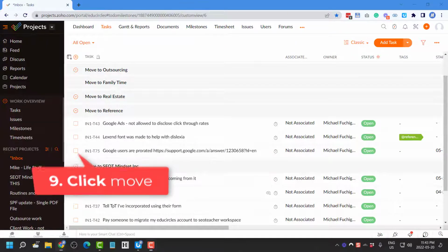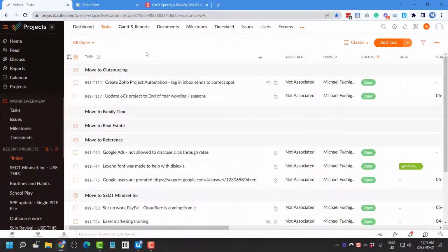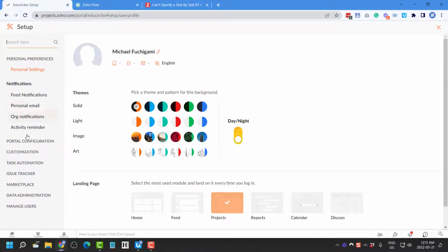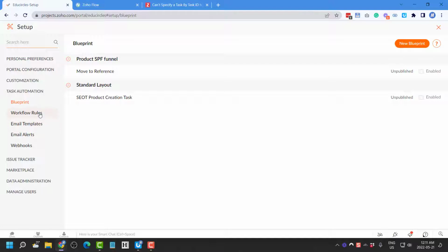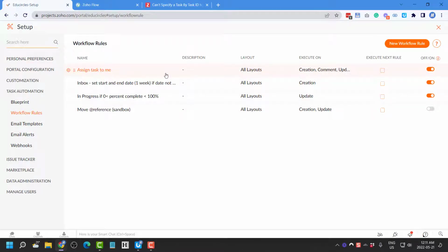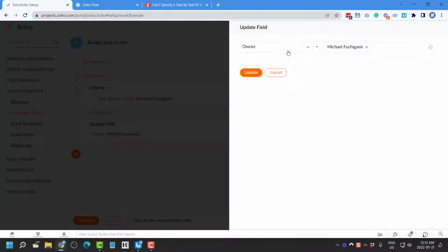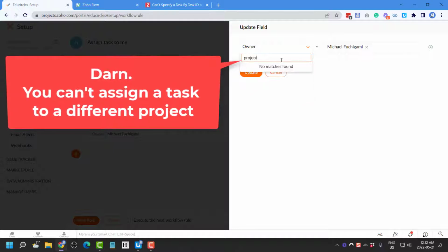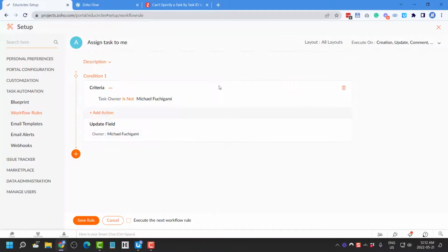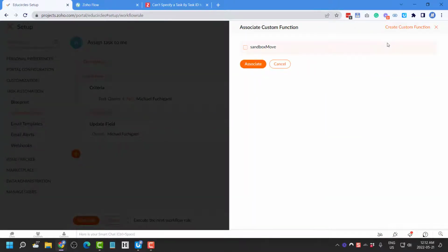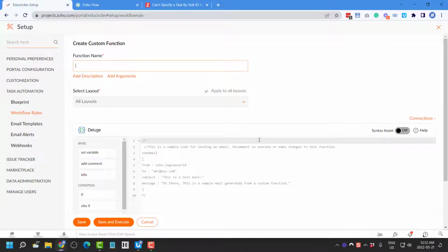I'm sure it's possible. There's got to be a faster way to move things. And I thought maybe you could automate it. Zoho Project allows you to do some pretty cool automation stuff. So you can set up these custom workflow rules. And I tried to assign a task based on a certain criteria. But the problem is, with the task feature, you can't actually assign it to a different project. That's not one of the options that you have. And so then really what I'm probably going to have to do is create a custom function, which I'm not loving that idea.